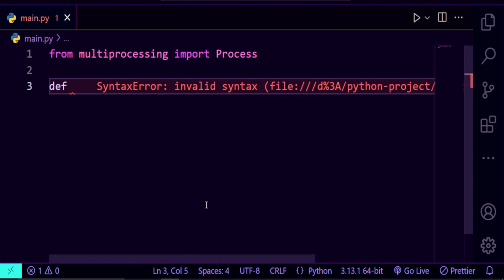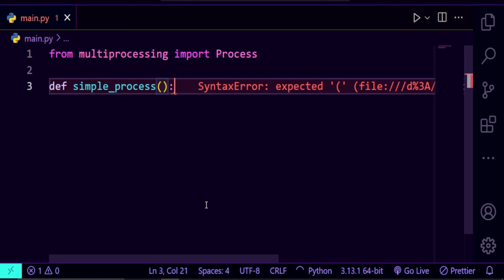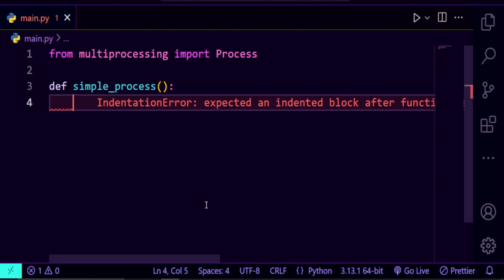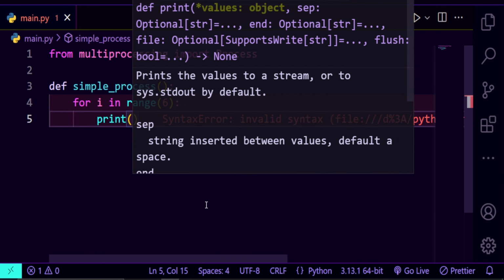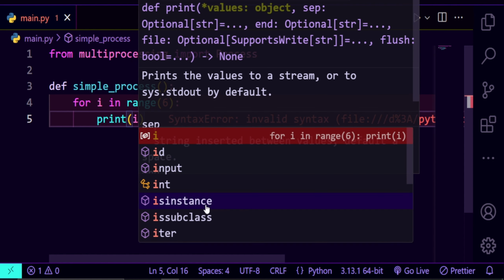I can write any function for running the process. Let's call it simple process. Now I need to print it: for i in range 6, I need to print i. That's it.